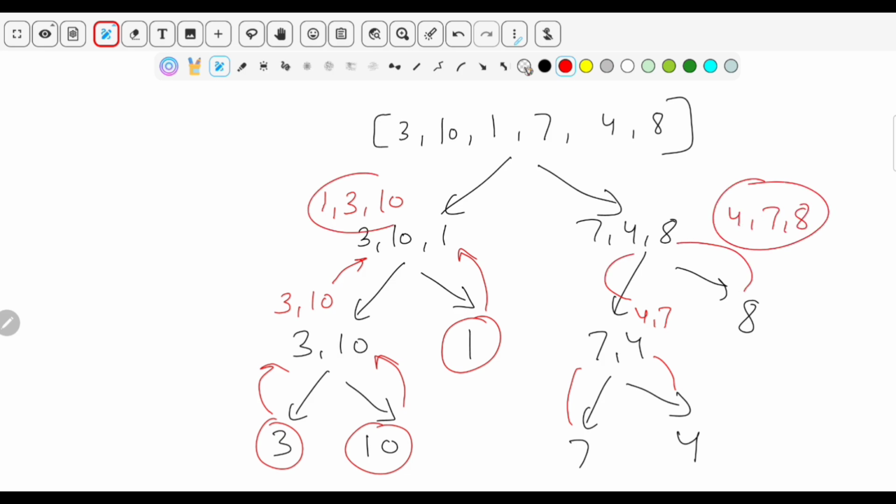Now we have two sorted halves. We'll again combine these two sorted halves to give the final sorted array, and the final sorted array would look something like this. Now I hope that you've understood how merge sort works. So let's look at the implementation of merge sort.